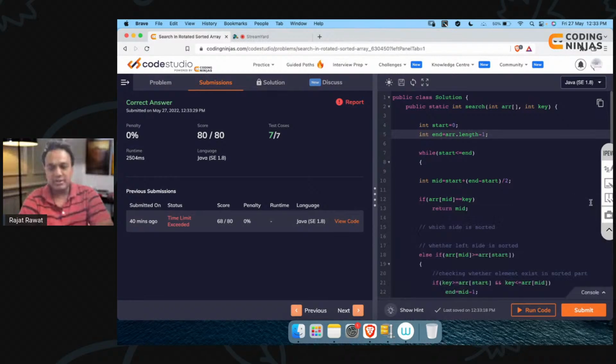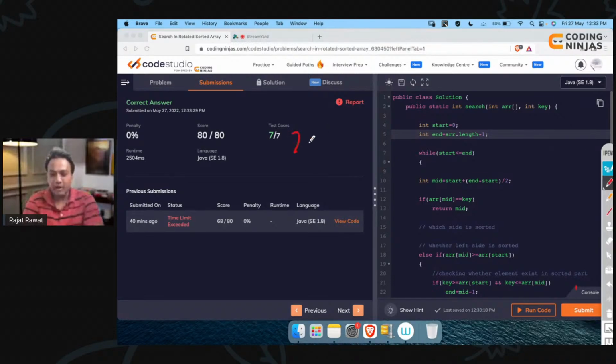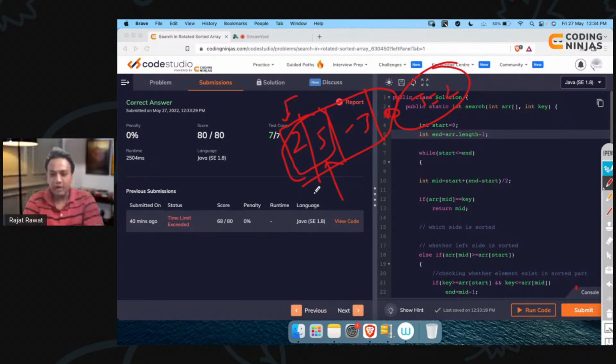So what you have done, again I told you. First you find out, this is your 25 minus 30. Suppose you need to find target is equals to 2. So first the middle is this one. Now you first check whether left side is sorted or right side is sorted. So in this case left is sorted. Now you check whether your element is present in the sorted part or not. So it is present in sorted part, so you find it here.